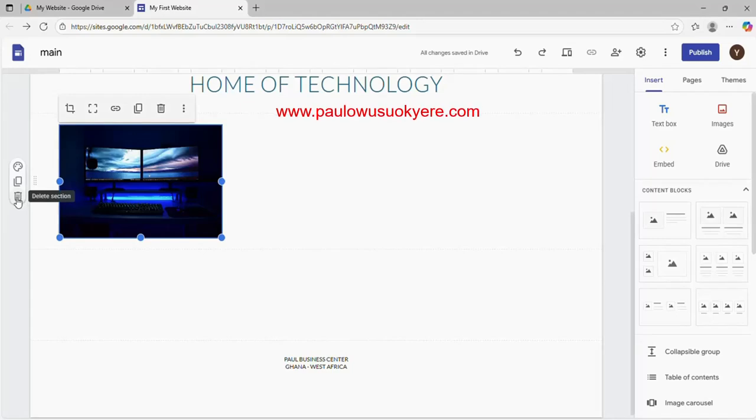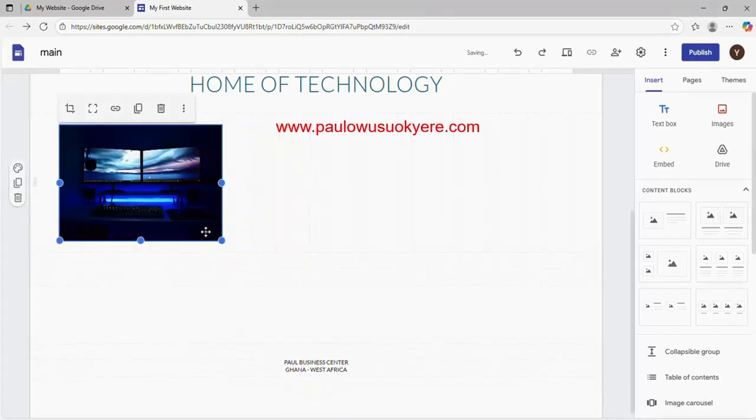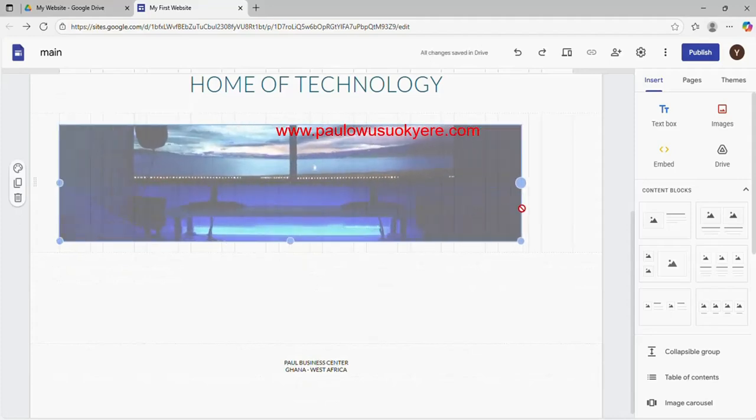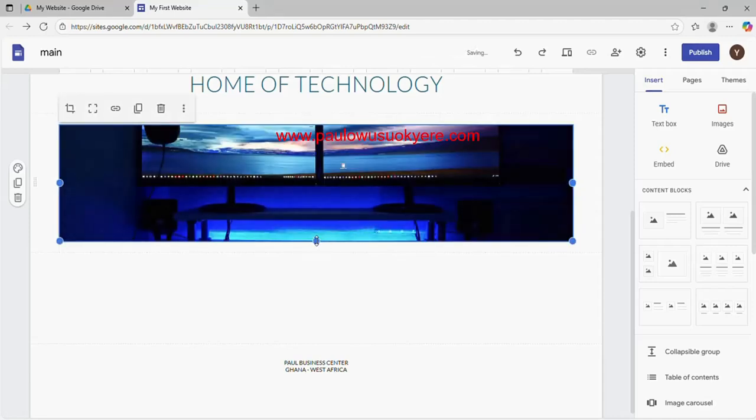All right, and then when it opens like this, you see the edges, the blue circles. You can use them to adjust the size of the picture, so you can click on one and then you drag. Or you can click on this one and you drag. When it reaches this side, then you release, then you click the one at the bottom.